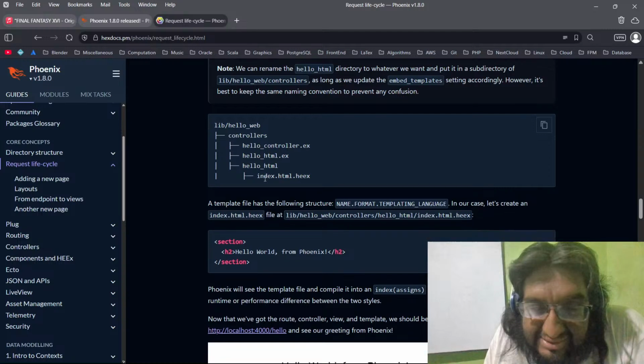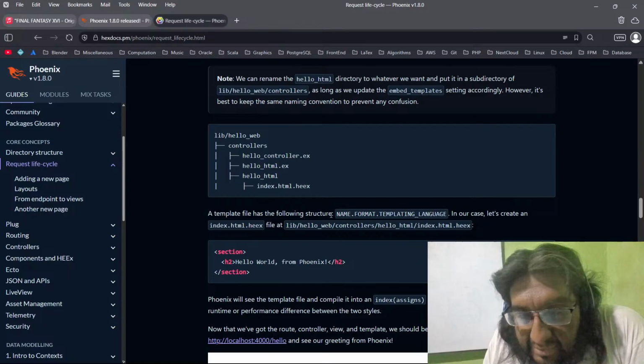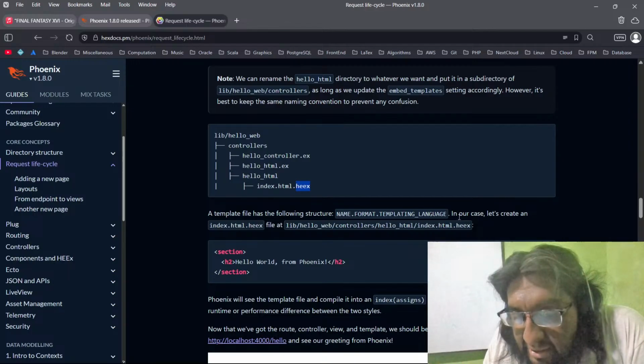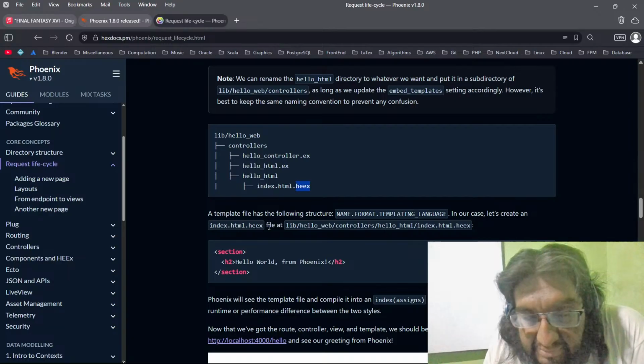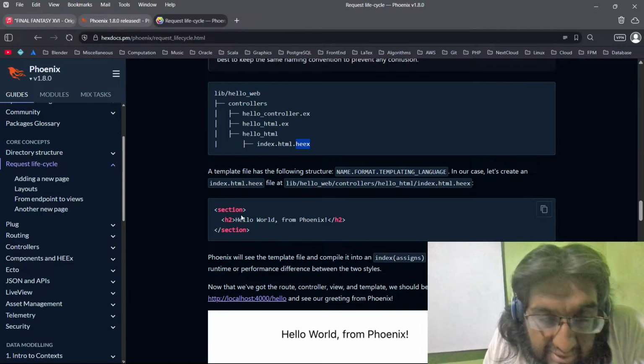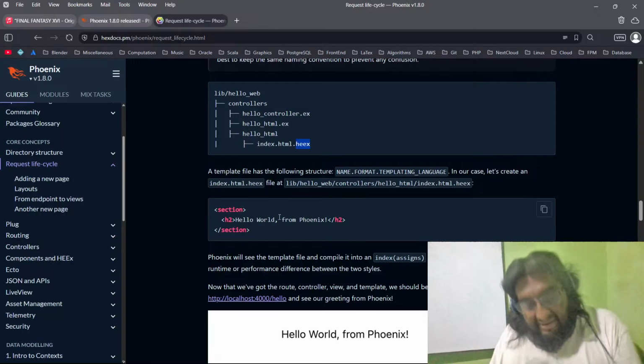Okay, look at this. A template file has the following instruction: name, format, template in language. In our case, let's create an index, and we have a section and a header. Hello world from Phoenix.